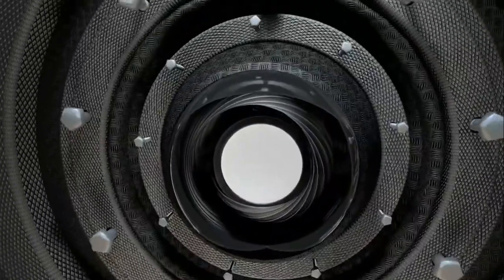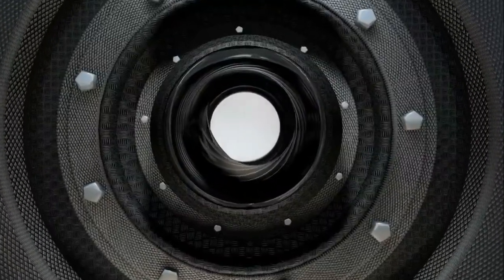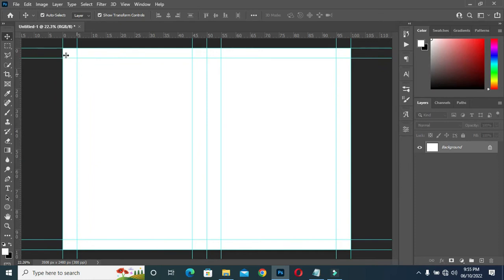In this tutorial, we are going to design something new again. So let's get started. I have already set the guideline and this paper size is A4. If you don't know how to set a guideline, go to my other videos like notebook, exercise book and page cover. You will see how I did it. So now I'm going to select my rectangle.